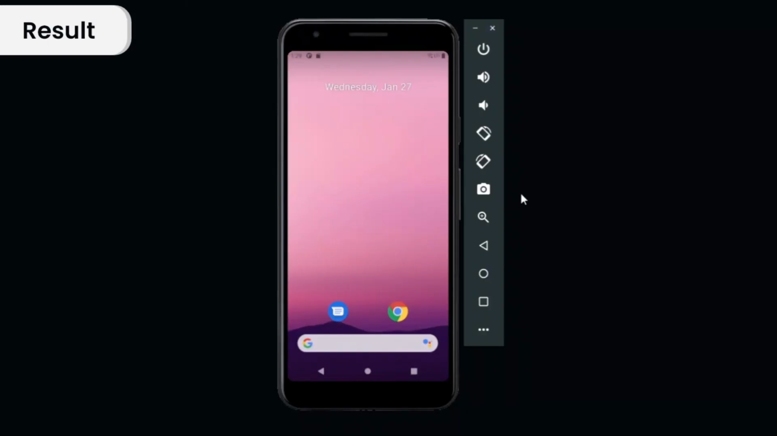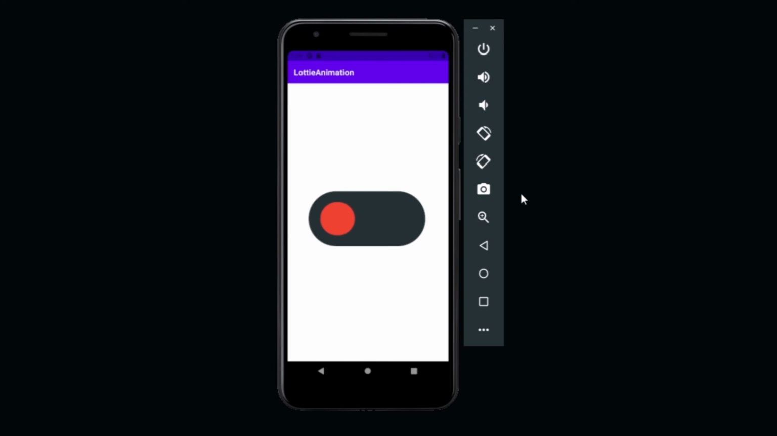Now let's check our animation if it's working right or not. So as you can see, this is the switch animation, and we have set it by default to off. So when we click on this button, it will change to on, and when we click on it again, it will be turned off. So in this way, you can use the Lottie animation as a switch. And that's it for today.